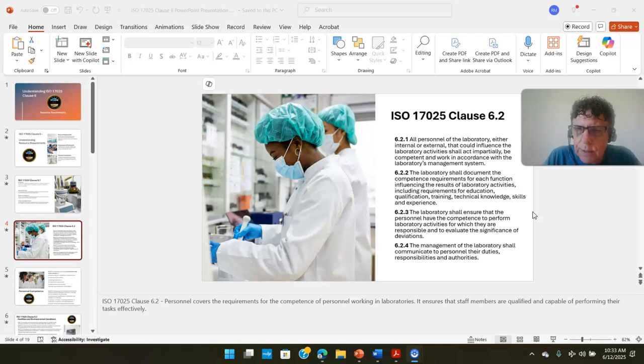Typically, you'll see this in the form of job descriptions or maybe a training procedure where the laboratory documents the competence requirements for each function that influences the results of the laboratory activities. And this includes requirements for education, qualification, training, technical knowledge, skills, and experience.